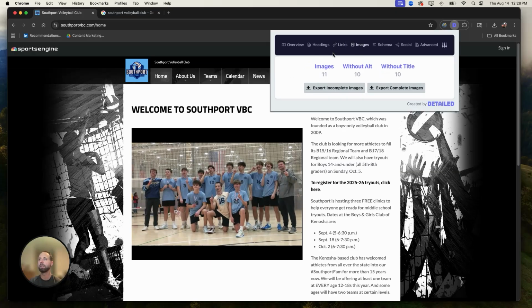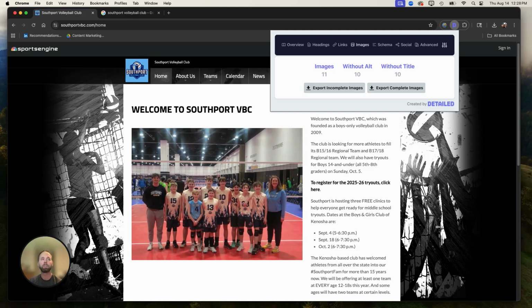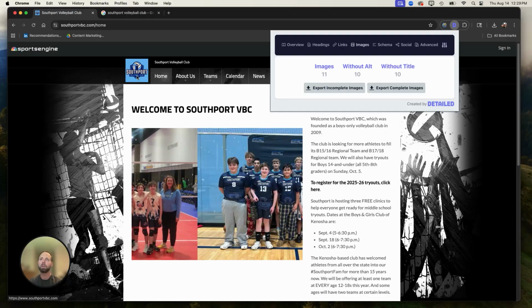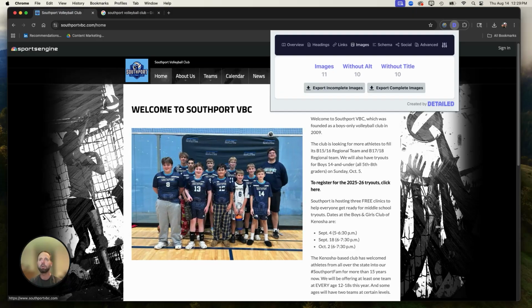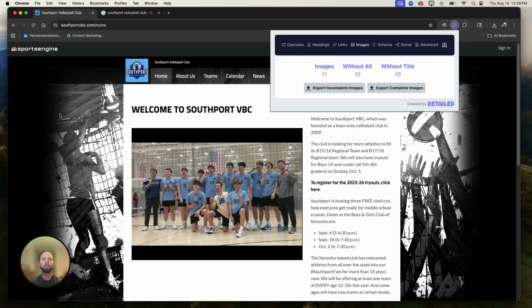And this next section is images. Images can make your site look great, but if they're too big, they can slow down load time and push visitors away, especially on mobile. So I looked into this a little bit, and it looks like this Southport Volleyball Club image logo is 585 kilobytes, and your background is 480. You want to aim to get those image sizes under 100 kilobytes.